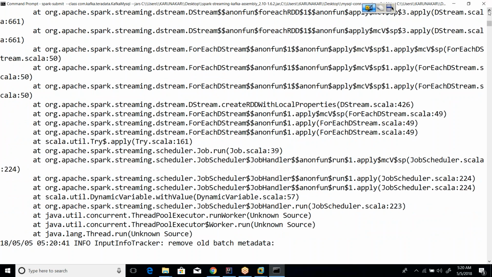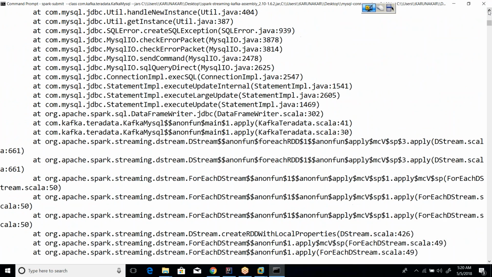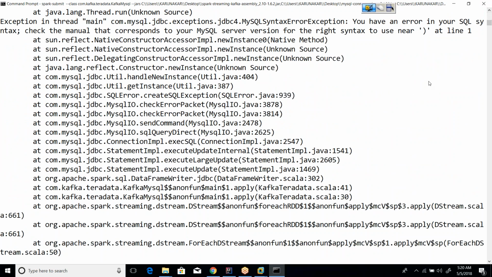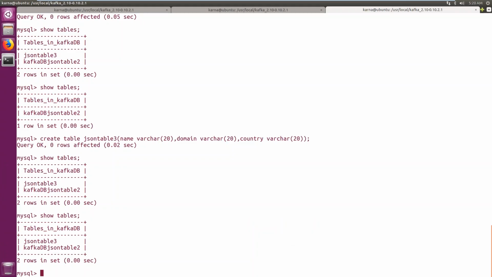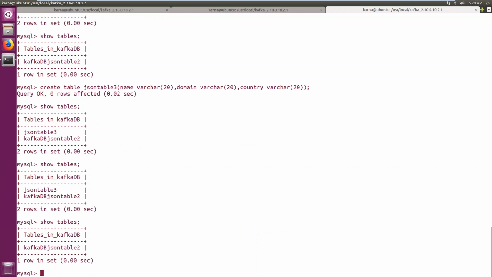Still showing some issue here again. I don't know what's happening to this table. They are getting deleted here. Kafka dot overwrite. Is it because of overwrite or is it because of this one?